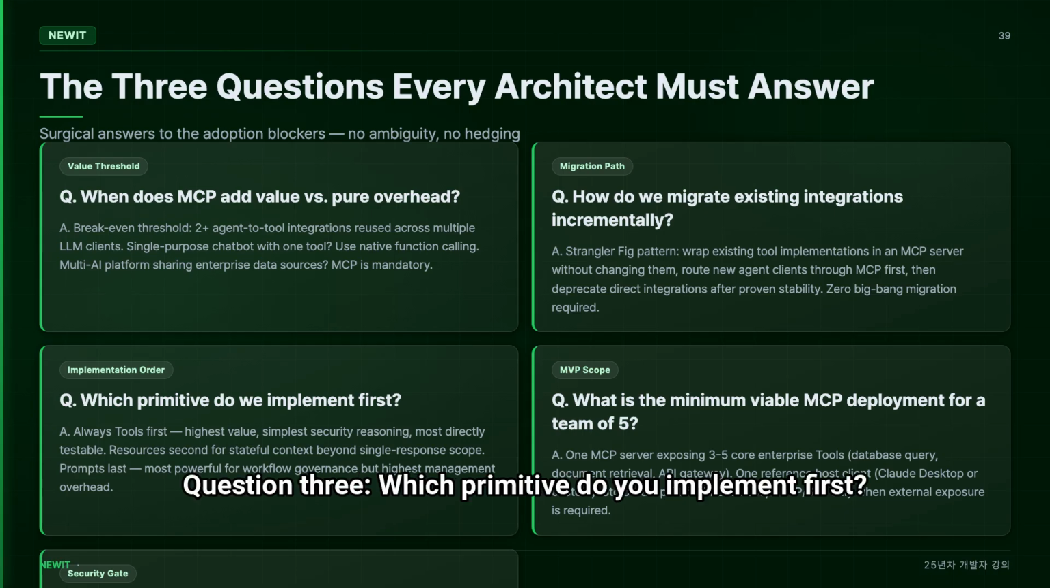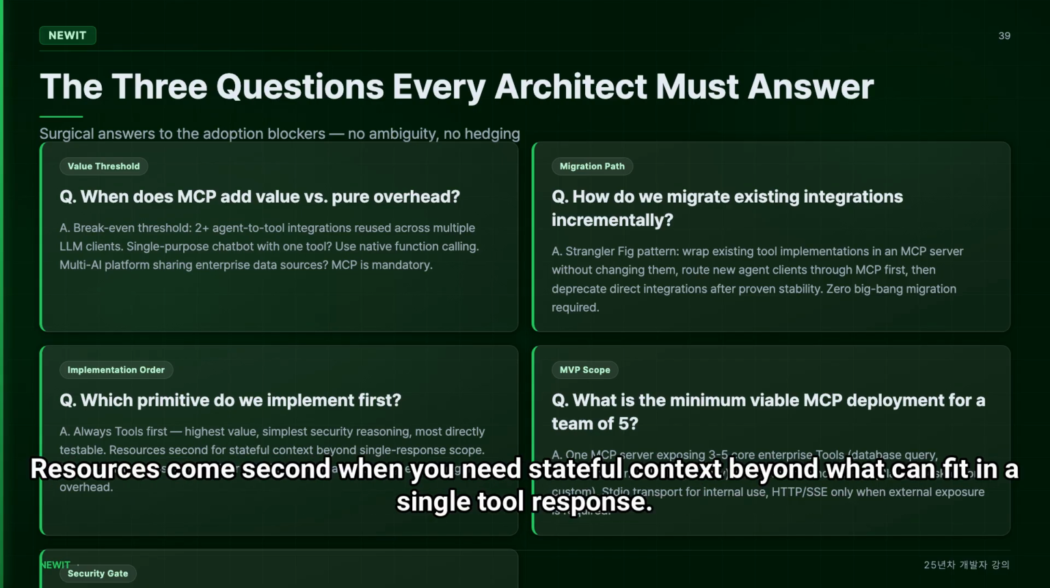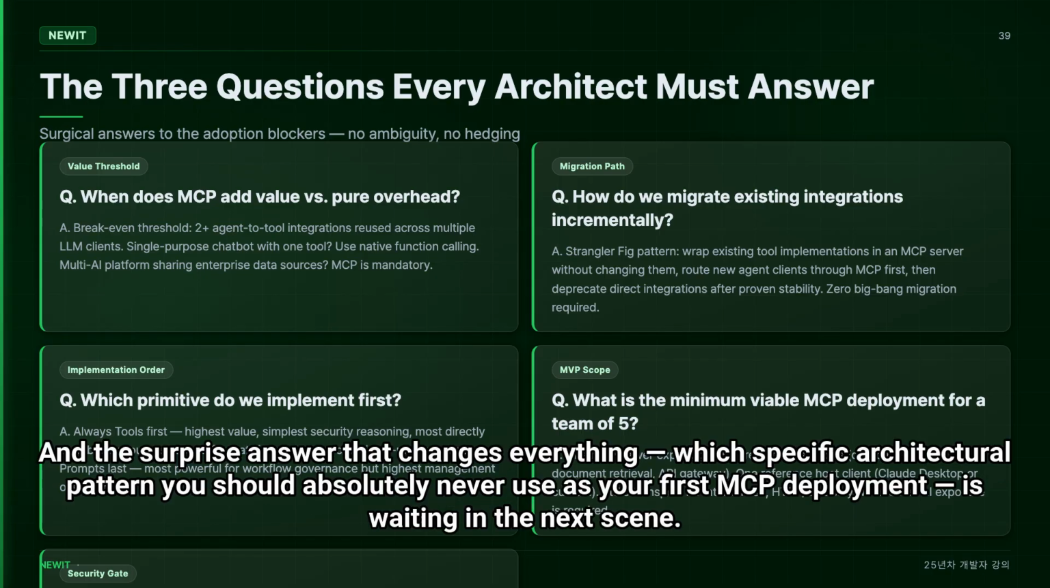Question 3. Which primitive do you implement first? Always start with tools. They are the highest value primitive, the simplest to reason about for security review, and the most directly testable. Resources come second when you need stateful context beyond what can fit in a single tool response. Prompts come last. They are powerful for workflow standardization, but require the most governance overhead to manage safely. And the surprise answer that changes everything: which specific architectural pattern you should absolutely never use as your first MCP deployment is waiting in the next scene.